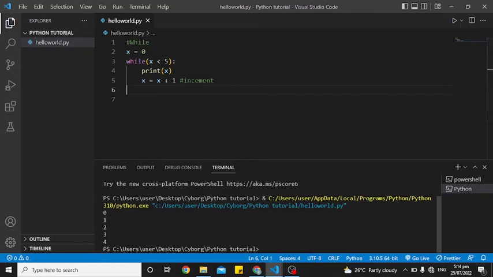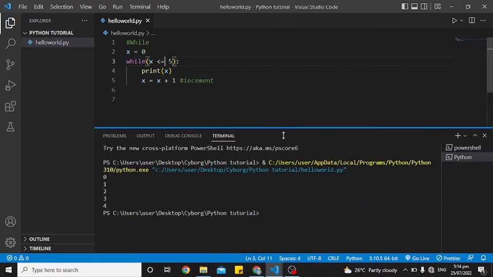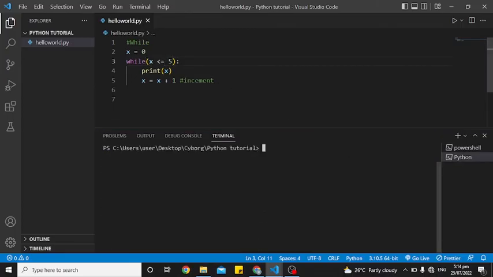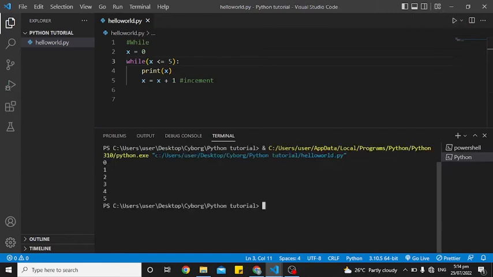Now, if we want it to include 5, all I have to do is say while x is less than or equal to 5, print that. Let's run that and see what happens. Let's clear this screen so you can really see what's happening. Then let's run the new value. You can see it has 0, 1, 2, 3, 4, 5. Alright, so that's what happens.